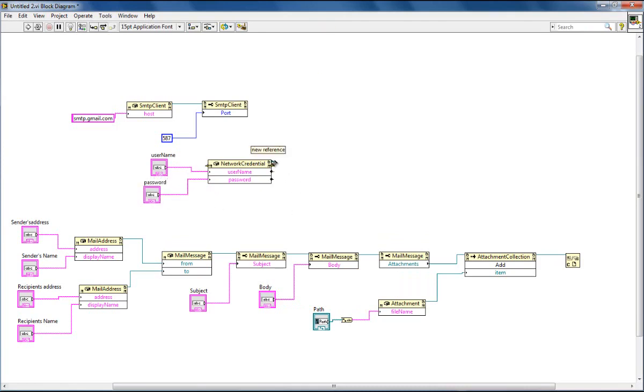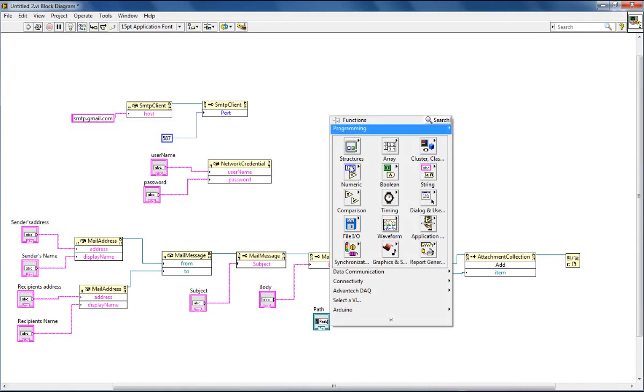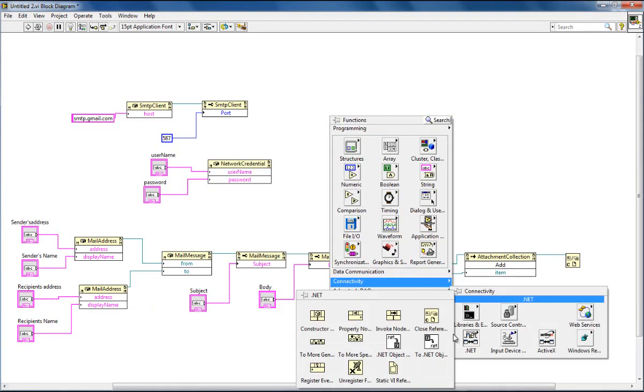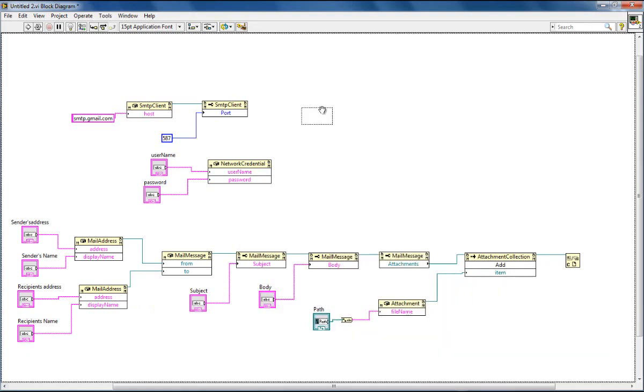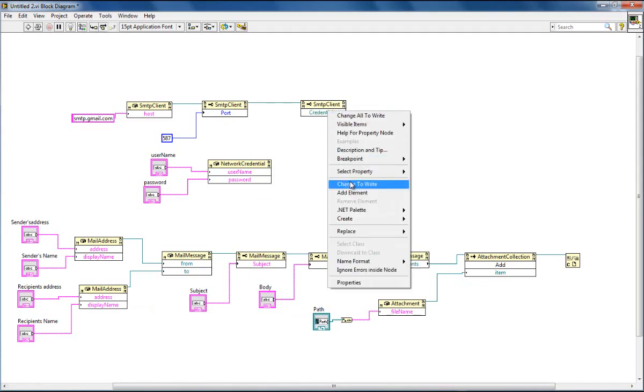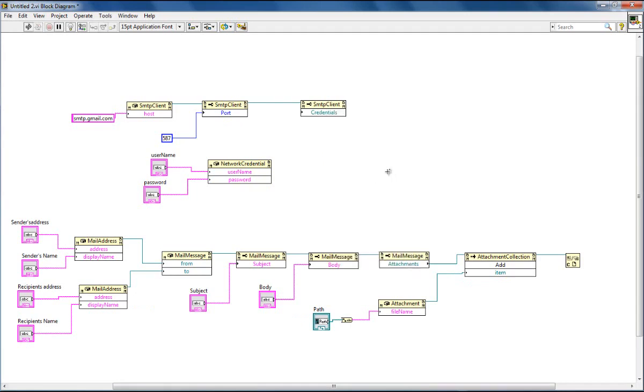Now its output is to be connected. Just right click on it and select property node, and connect these two functions and select credentials. Now just click on it and change to write. Now this will write your credentials, which are username and password.